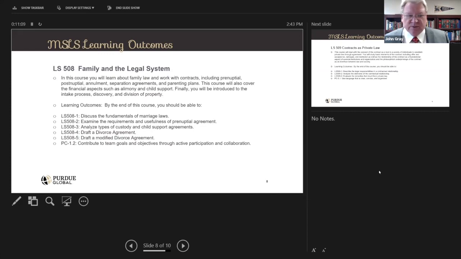In this course, you'll also draft a divorce agreement and also draft a modified divorce agreement. There are situations where changes occur and where agreements have to be modified. And also, there'll be some teamwork in this course, and you'll be able to actively participate and collaborate with others as you look at this emotionally difficult and often complex area of law. And the states don't agree with a lot of the fine points as to many things related to family law.